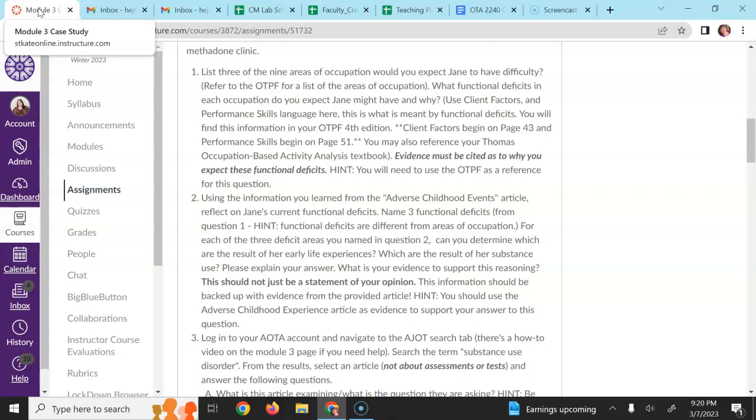You're going to need to use evidence to support your reasoning. So this should not be the statement of your opinion. This information should be backed up by evidence.